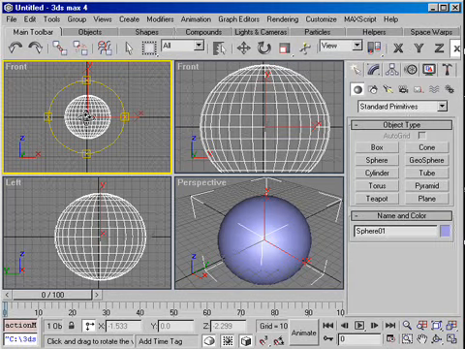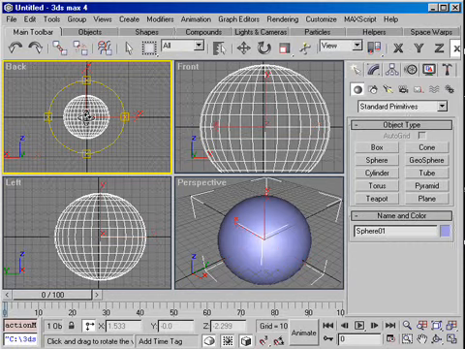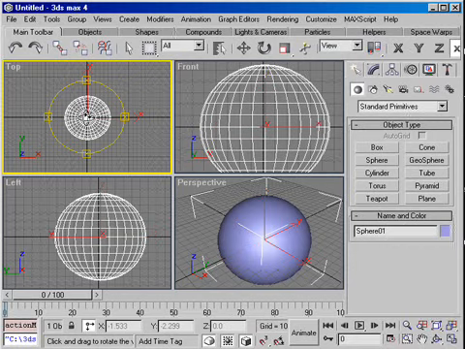So we're looking at front. If we hit B, we're looking at the bottom. If we hit K, we're looking at the back. Let's see, what else do we have? B, bottom, T, top, K, back. L, we're looking at left. R, we're looking at the right. Of course. And I'll hit T to come back into a top view.